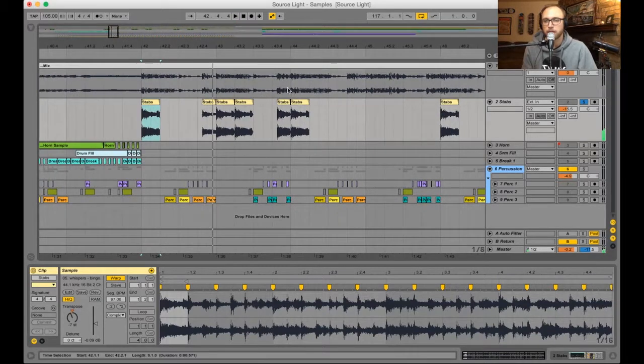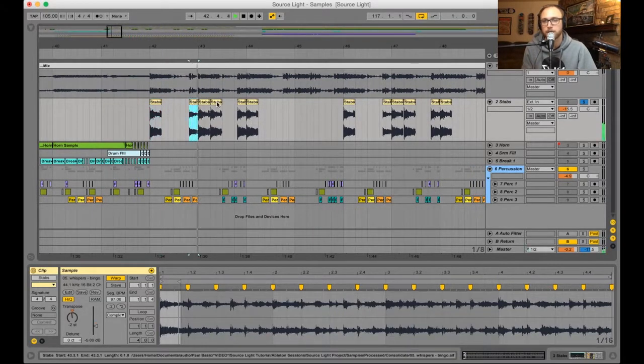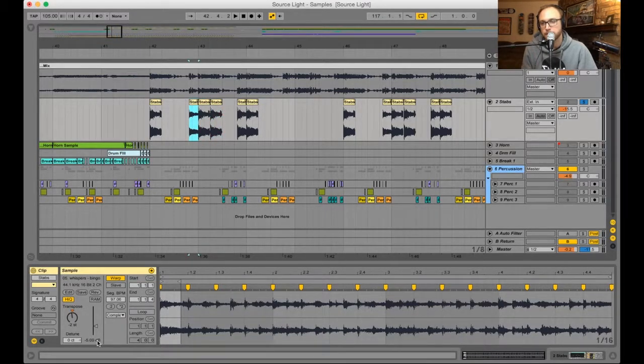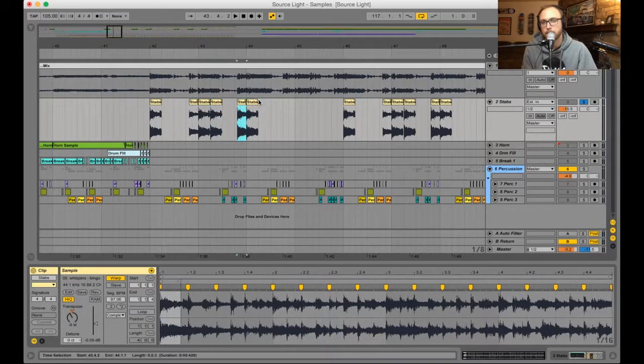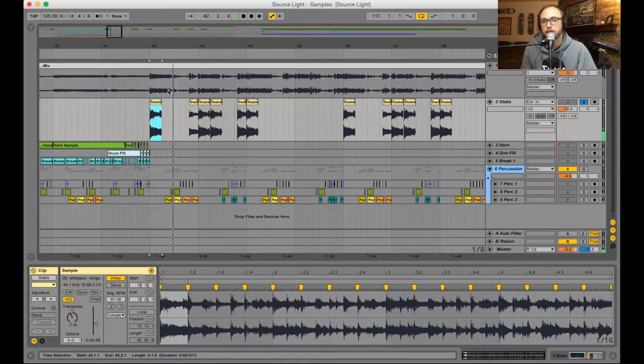But the thing to note about these is that, again, warp markers, I cut these originally from a loop, but this is all made out of just the first hit from this loop. And I just repitched them by doing the transpose over here. I think they're all pitched down from the original. And then I also adjust the volume, and have them EQ'd and a filter delay to build out.